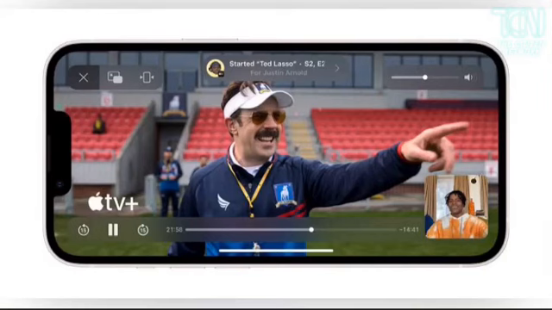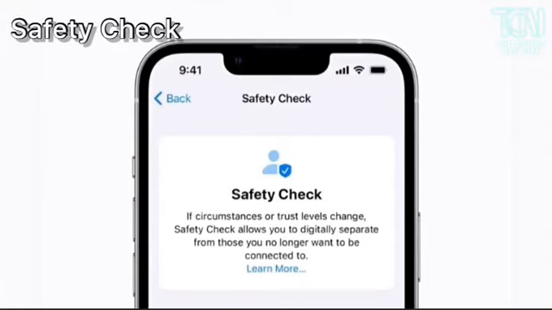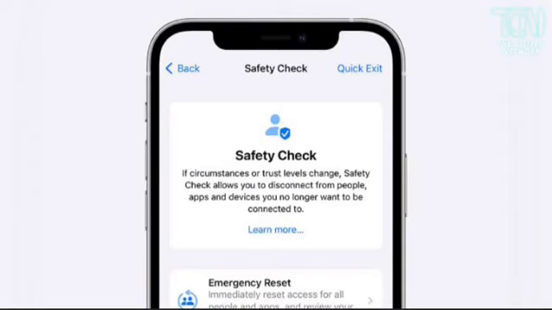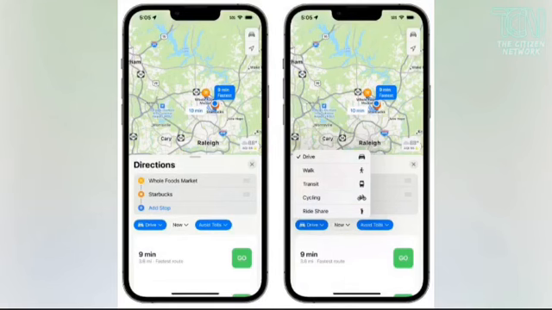Safety Check aims to help people in abusive relationships. It lets you review and reset who has access to location information as well as passwords, messages and other apps on an iPhone. Apple Maps adds transit fare cards.